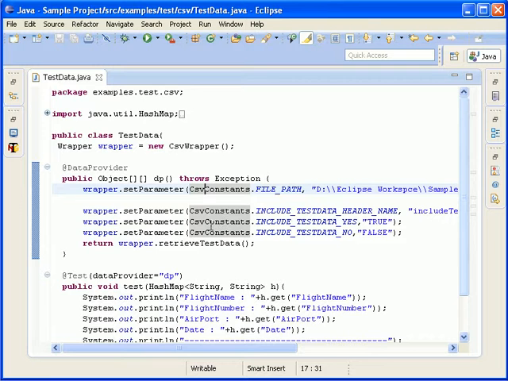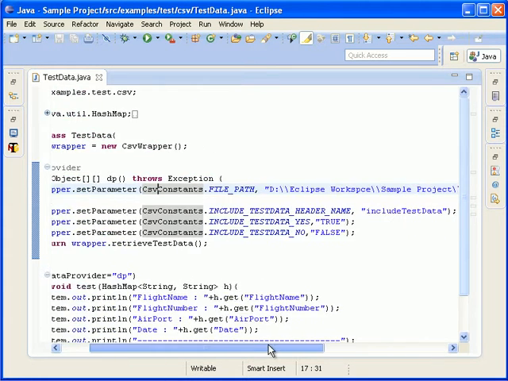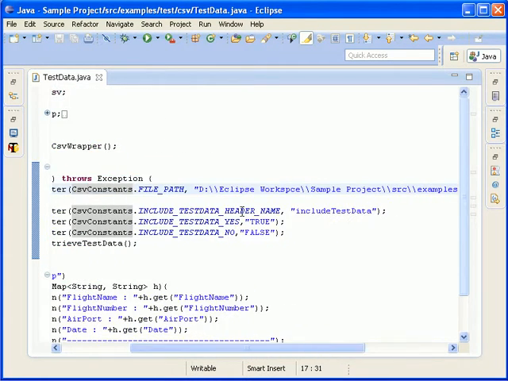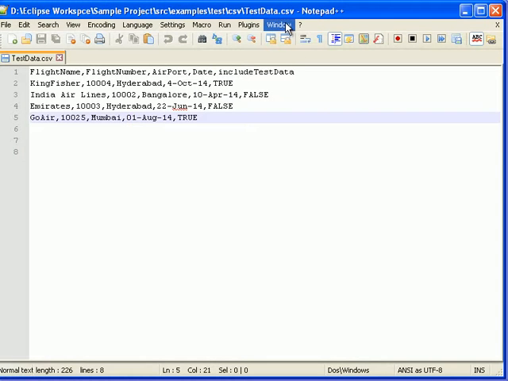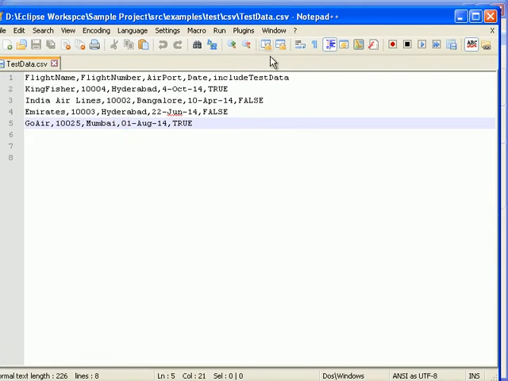Another important thing is you need to configure the headers. So this is the criteria header and the criteria values. Include test data is the header. Let me open the sample test data file. This is the test data file, this is the test data, and this is the criteria header.